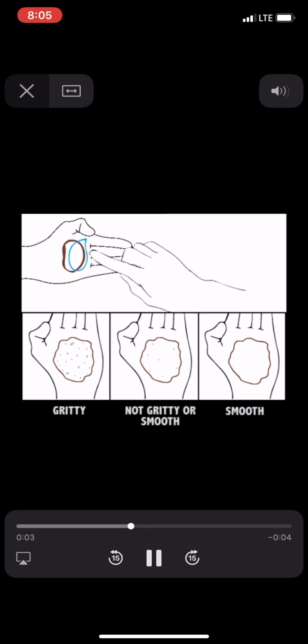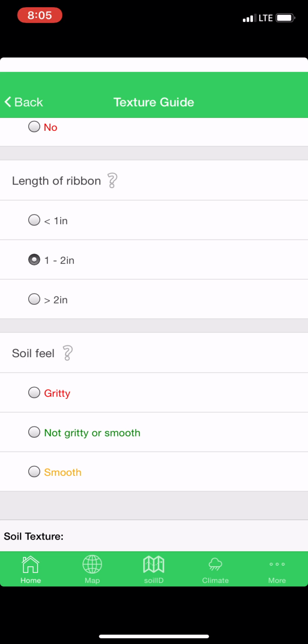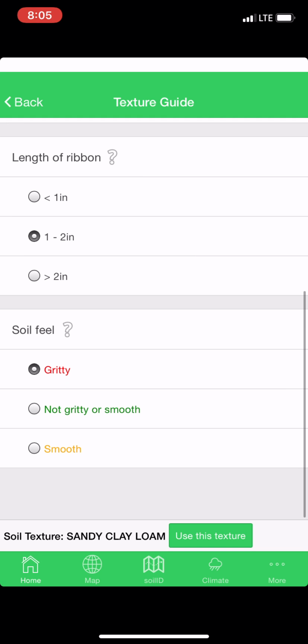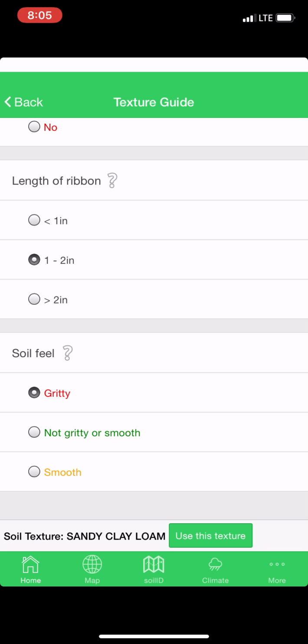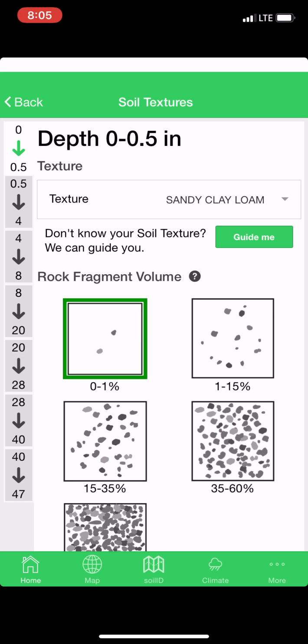Obviously, the grit is the sand. So let's say ours is gritty. So this then gives the texture at the bottom there. You can see it's a sandy clay loam. So use this texture. Great.